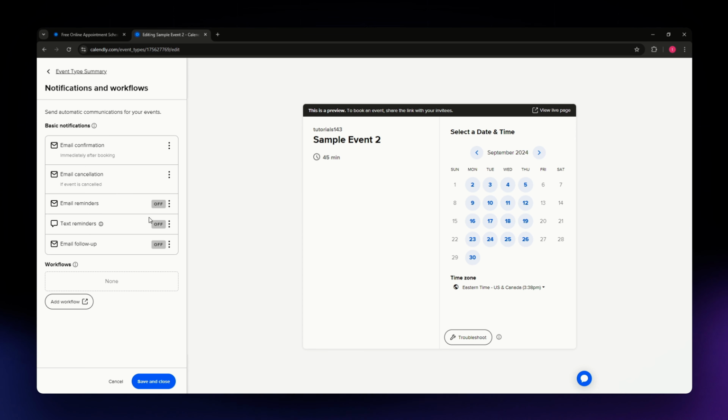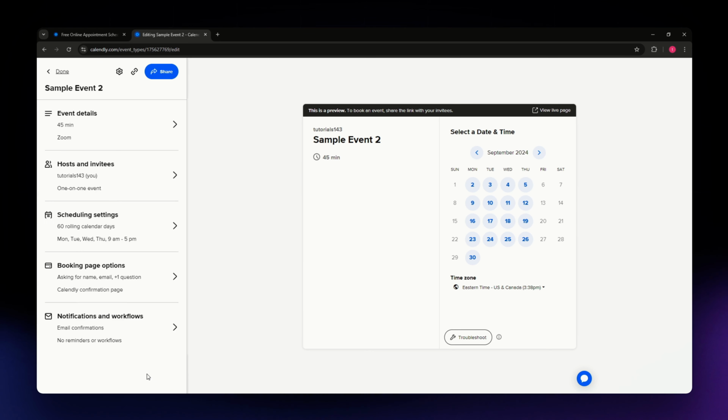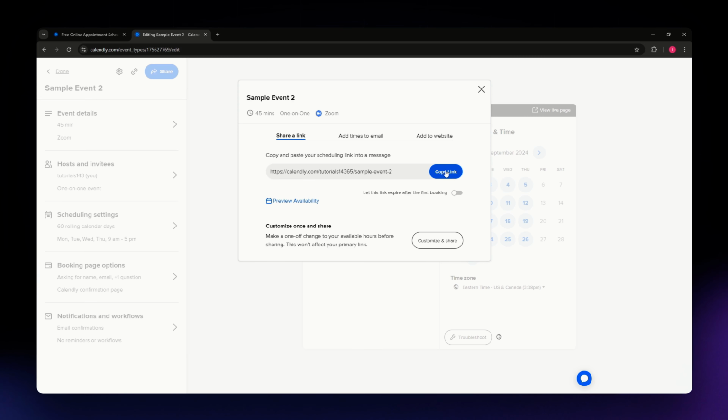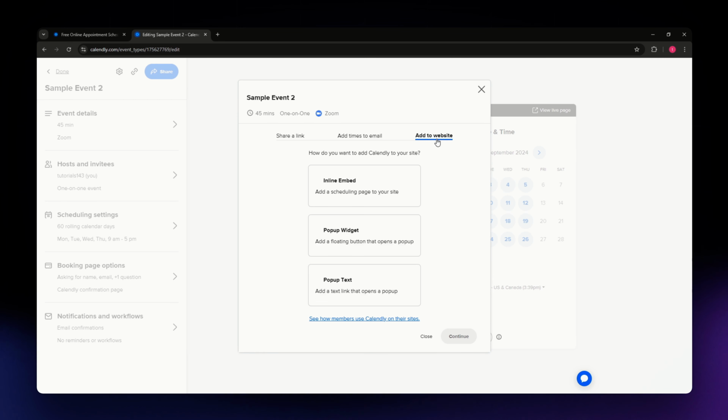Now on the last section right here, you have notifications and workflows. If you want to add this event to workflows, you can just simply do that in here. If you want to add a workflow, hit this button right here. Now if you are satisfied with what you have, just hit the save and close button situated on the bottom part of your screen. And if you're ready to share this with other people, you can just simply hit this link for you to be able to copy the link, or you can even share it. You can copy the link, add it to email, add to website, and more.